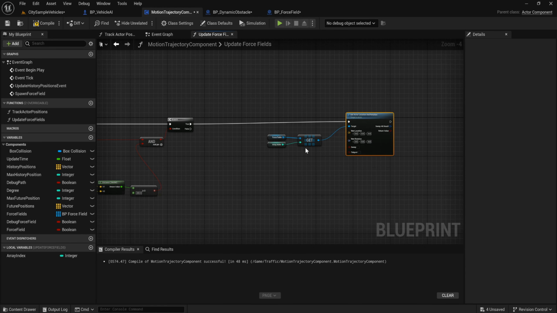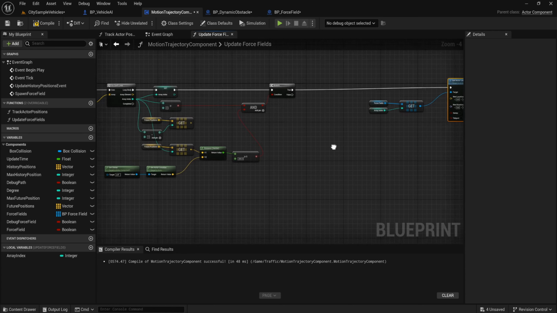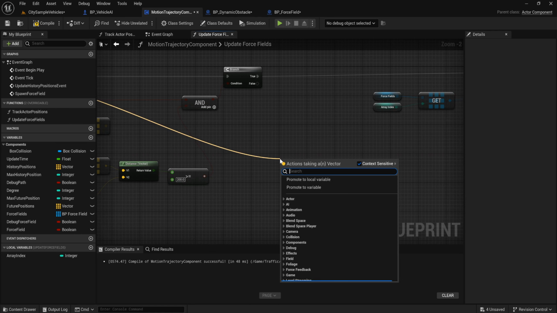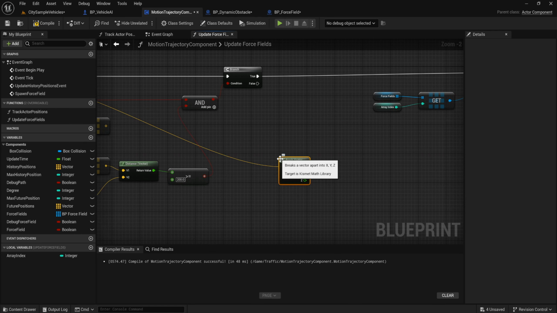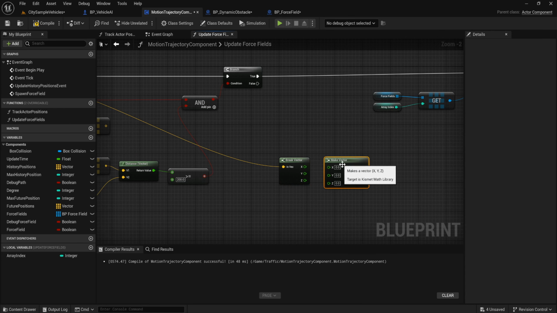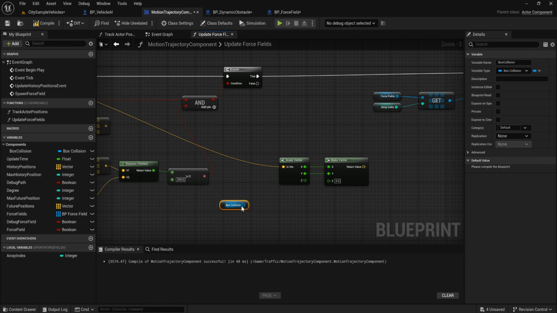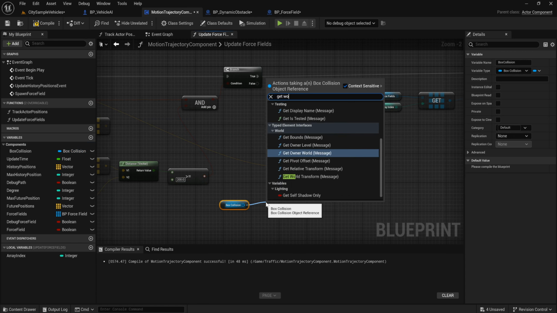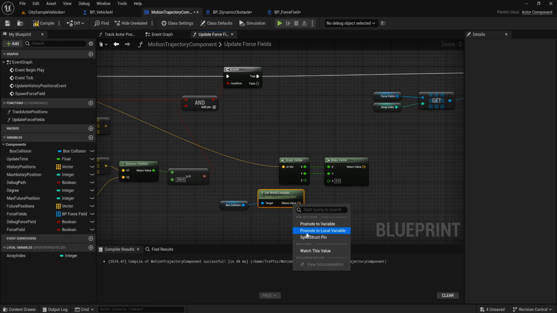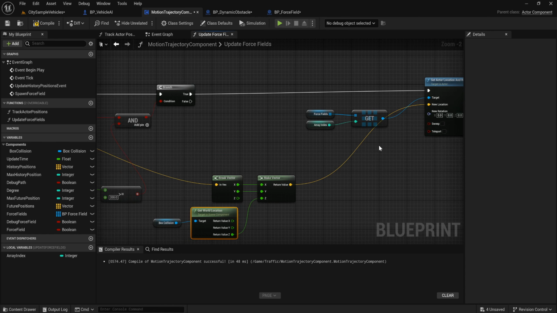If it's true, we get this array element location, break vector, make vector, X to X, Y to Y. Get box collision, get world location, and split this. Connect Z to Z, and connect to new location.